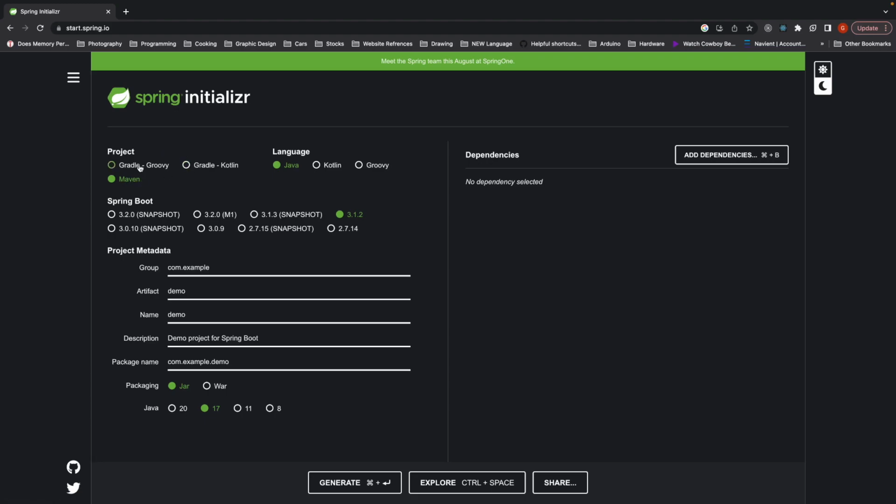I know some people like Gradle Groovy or Gradle Kotlin, based on whatever you want to do, but I like Maven. And then we're going to utilize Java as the language, and then for the Spring Boot version I'm just going to use the default version, which is 3.1.2 at this current time.